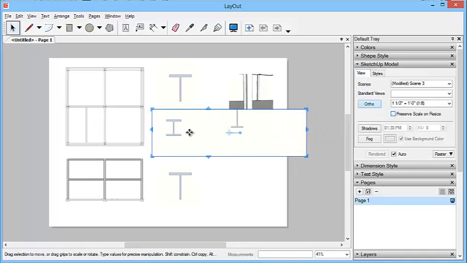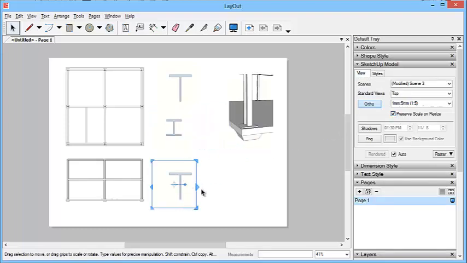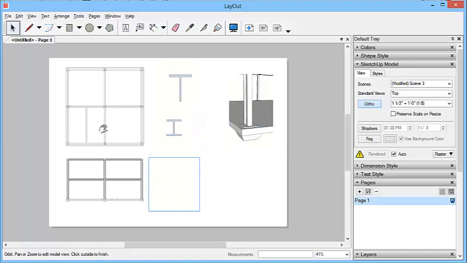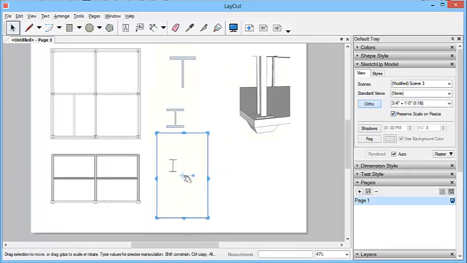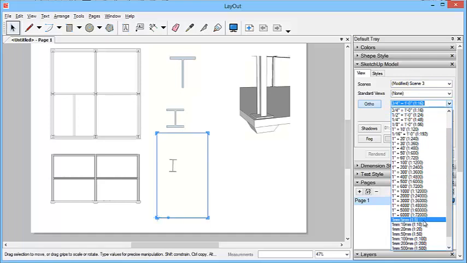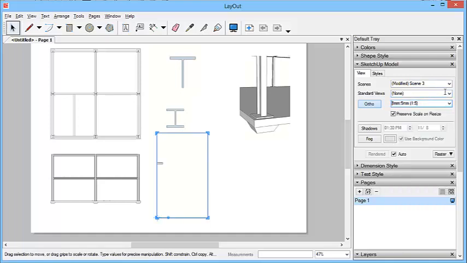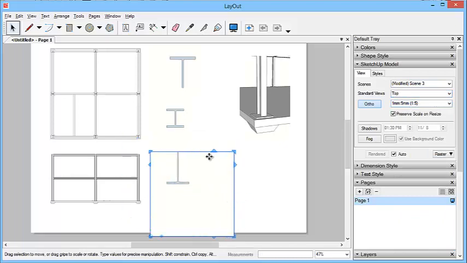There, preserve scale. Every time I double click this, that preserve scale on resize thing disappears, so you have to make sure you recheck it. And this one, so recheck that. There you are, preserve scale on resize. Move that out of the way. Then change the scale to 1 to 5 and standard view top. Get there in the end.